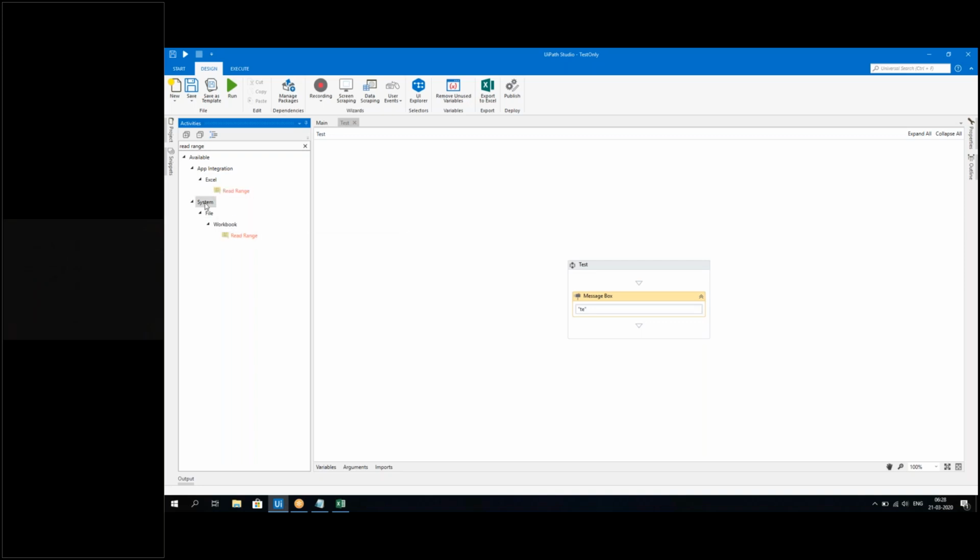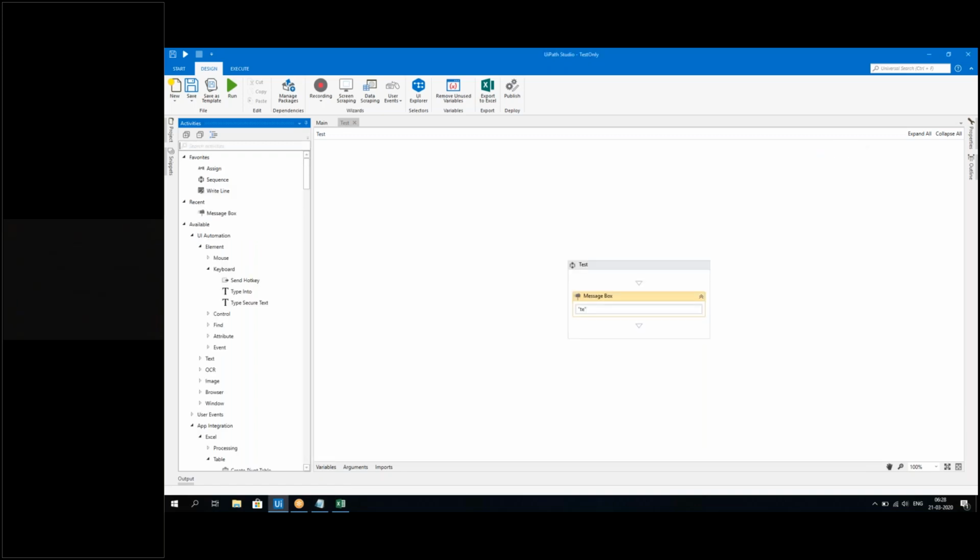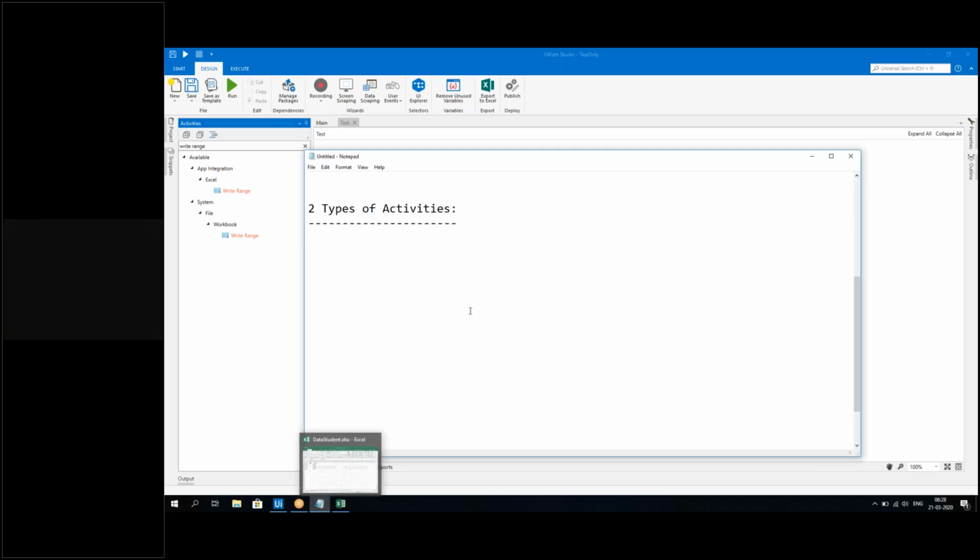Under Read Range is also System, File, Workbook, Read Range. So you should have this tree as it is. Suppose you see activities like Write Range, the same here. One activity is under App Integration, Excel, and another activity is under System, File, Workbook. So this is a very important thing.